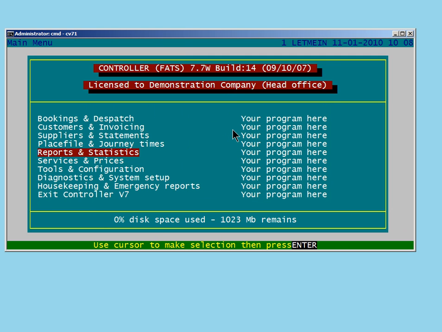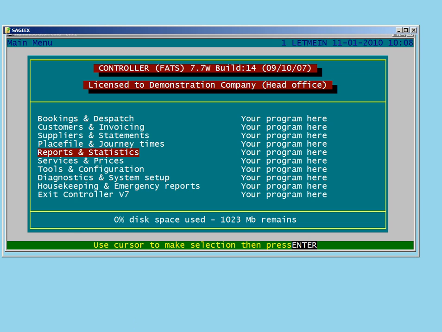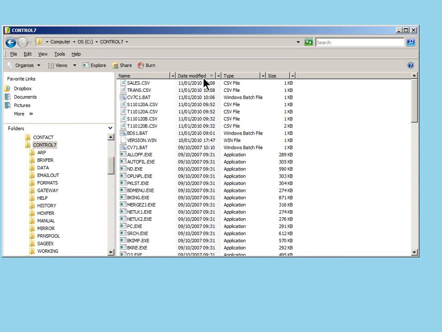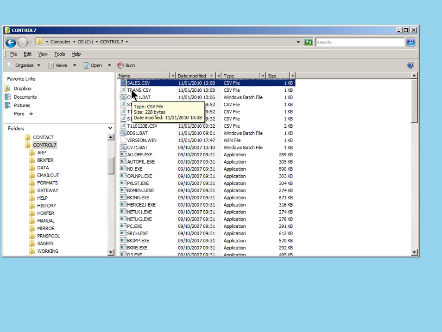And now I can open up my computer and I can just go into the Control 7 directory, and if I sort by date modified, you might not have these titles up here. If you haven't, click here on views and click details. You'll then get columns, and then just click on date modified and you'll see that this is the date and time of the two files that I've exported, and here they are, sales and trans.